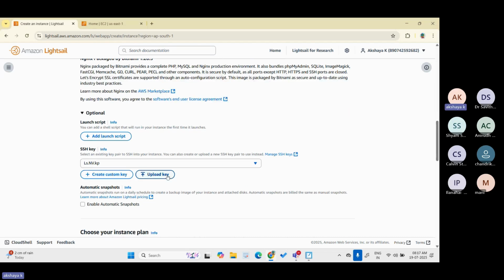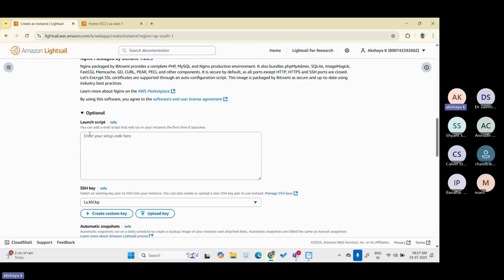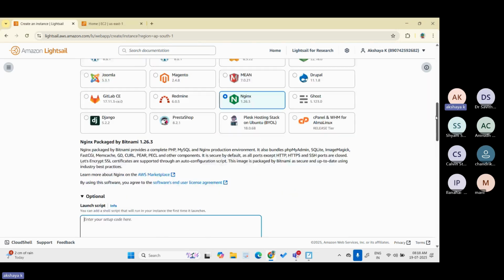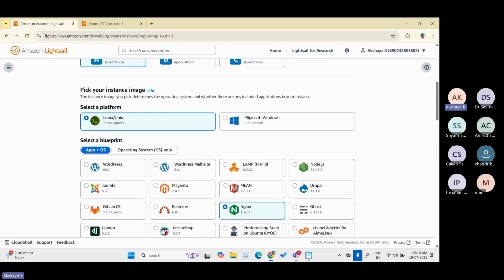So this launch script is like user data. We all know user data, which is used to write a script. So we can deploy our application using a script. If I give a fruitable web page script here, I will get the fruitable web page. So for that I need to select operating system only.